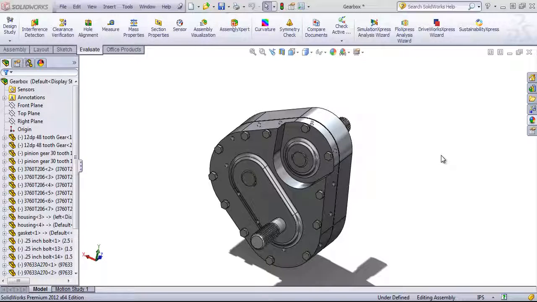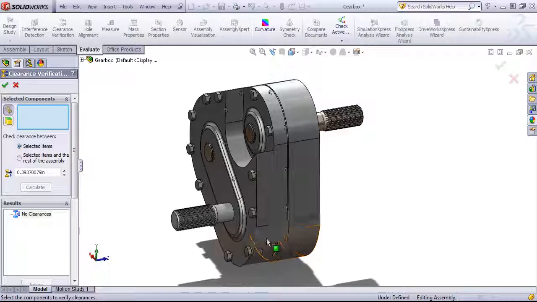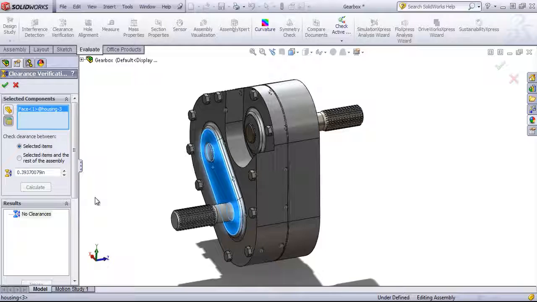To check various clearances between components within an assembly, we can use the clearance verification tool. And this allows you to select out multiple components or faces and check the clearance between either the selected items or the selected items and the entire assembly.